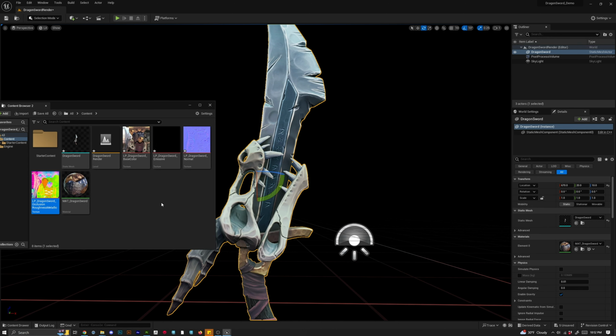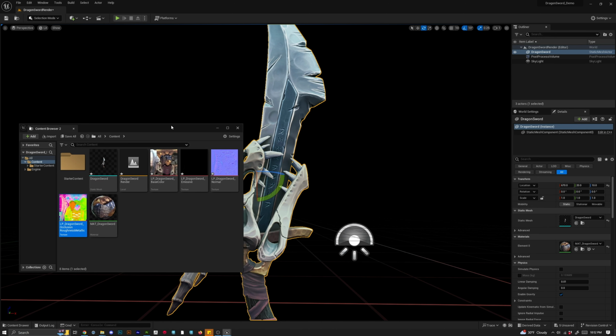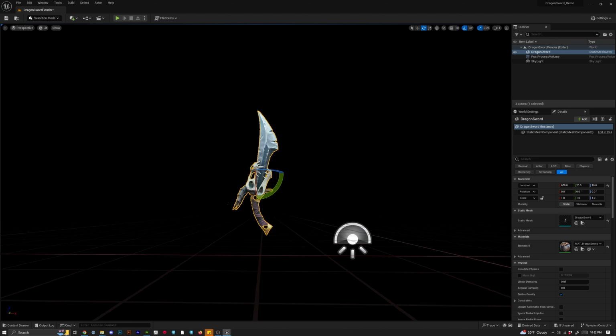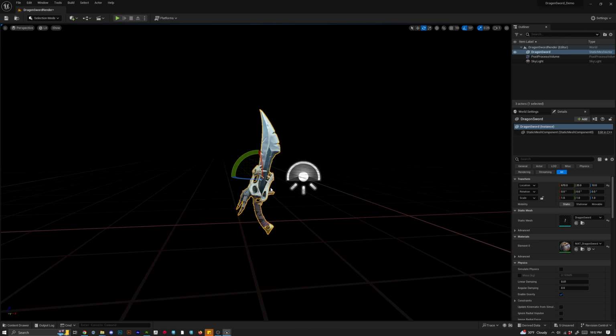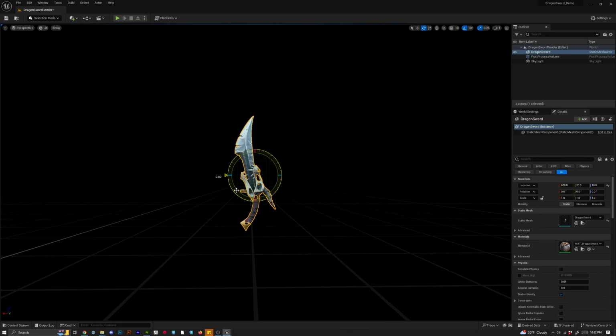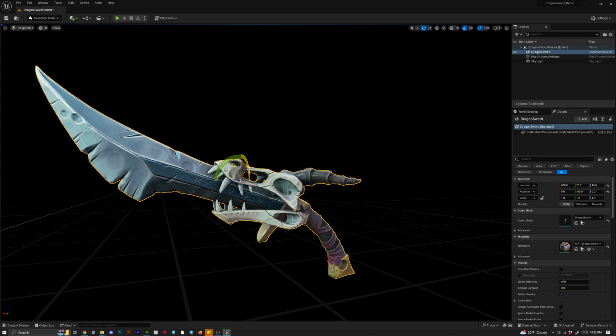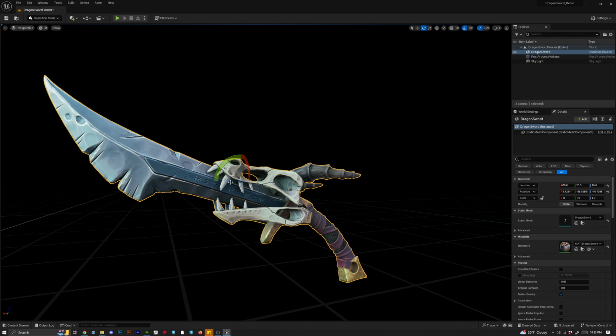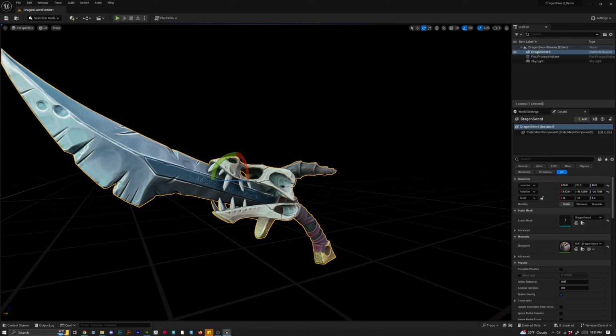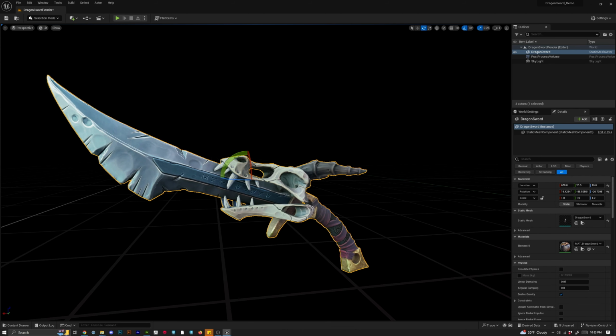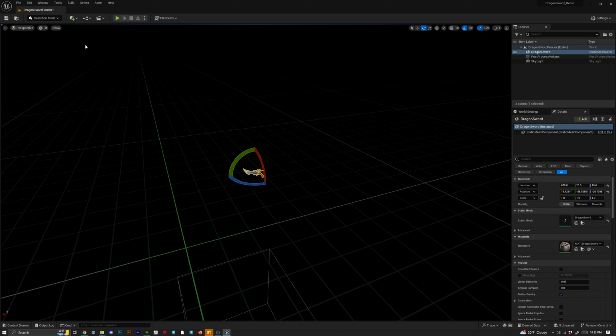So let's go ahead and set up our scene. I'm going to move my content browser out of the way for now. Let's go ahead and rotate our object. So let's go ahead and position it. I always like to give it a dynamic pose. Something like that. And let's create a backdrop.